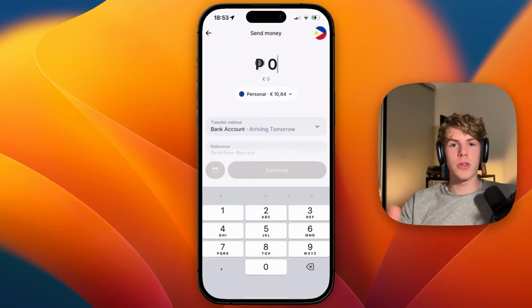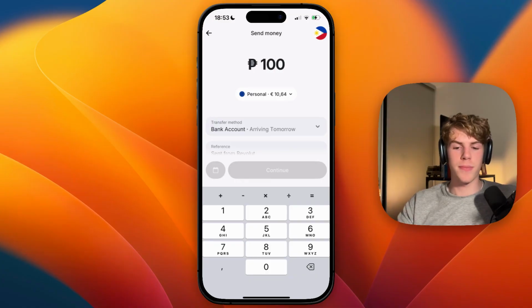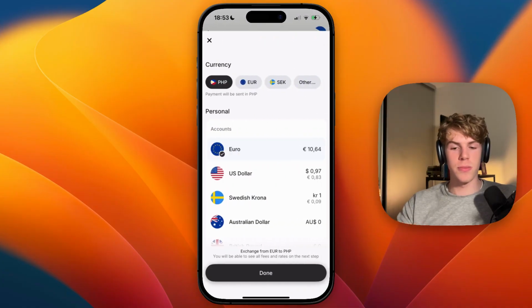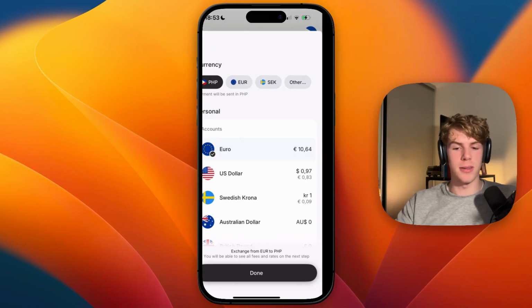And then once you have selected it, you can then choose how much you want to send and the balance you want to send it from. For example, I'll do 100 Philippine pesos, and if you click on the balance, so where it says personal, you can then select the currency they receive it in, so it can also, for example, be euro, and you can select the currency you are sending. So for me, I can do euro, dollar, Swedish krona, etc. I'll just do euro and click done.